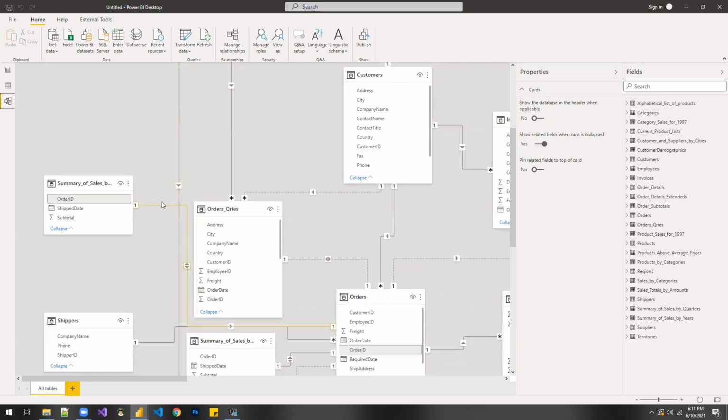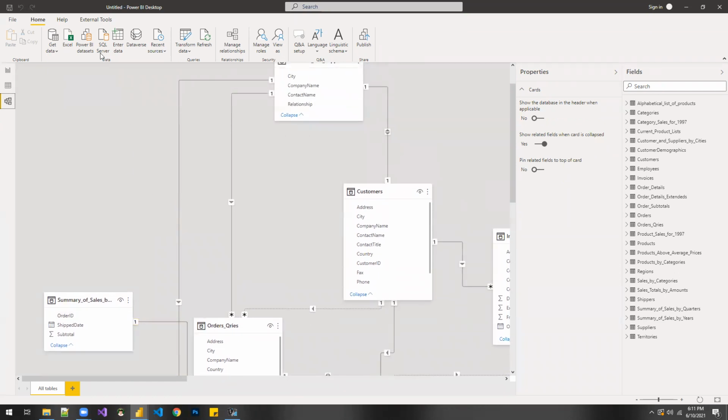Sorry, where did you get this from? Where did you click to get this data table? This is from the Northwind dataset. The page you're in right now, where? So we have this, the model view. Yeah, how did you get this?